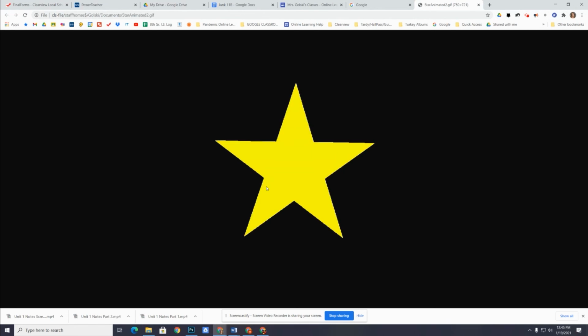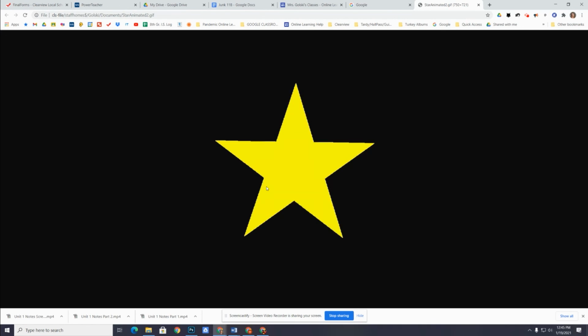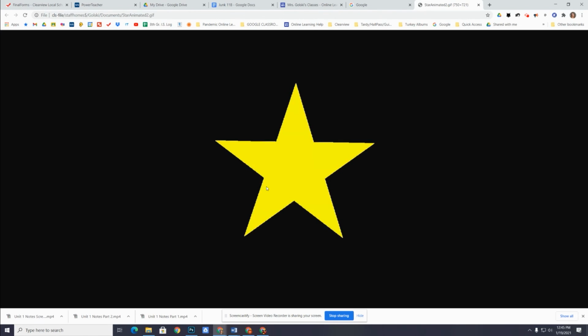Now, one of the things I want you to notice, do you see how there's a little white line all the way around the outside of that star? That's called a halo effect. And it happens because it's an older version. It's just not as clean, but that happens. So if you see that, just be aware that it does happen. It's called the halo effect.